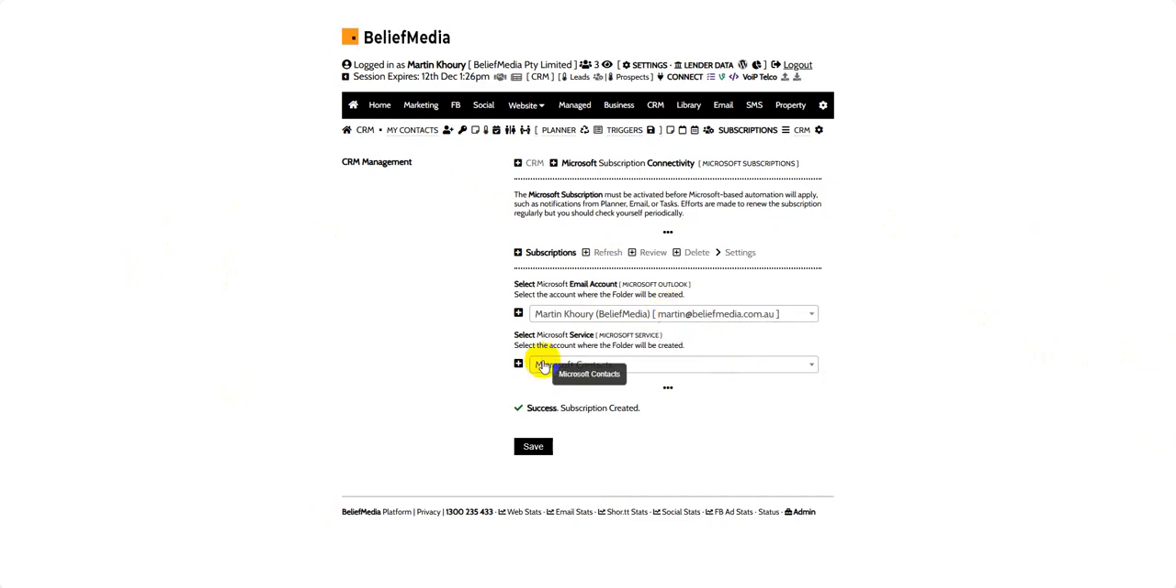So select your email account, select contacts, and save. Okay, so these subscriptions should be set up for those services that you want to monitor. If you want to apply triggers or you want real-time updating of certain types of information from in Yabber, you will need to set up a subscription, or you'll set up that connectivity between Microsoft and Yabber.